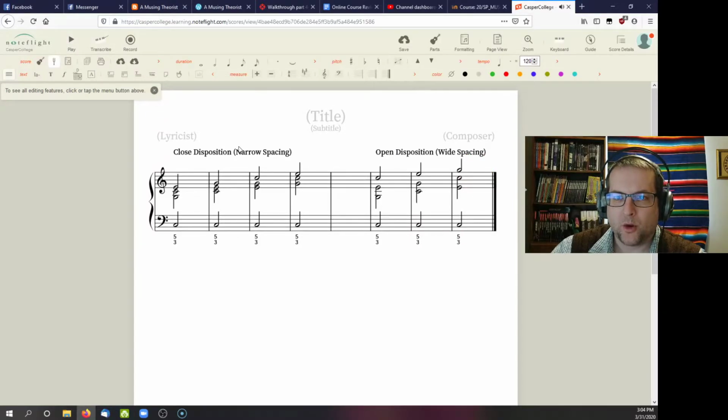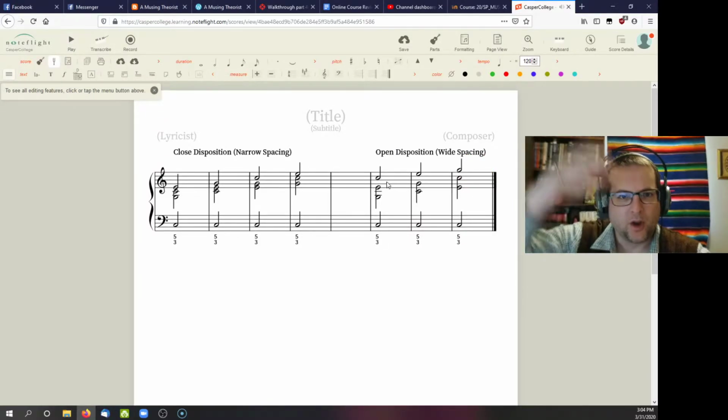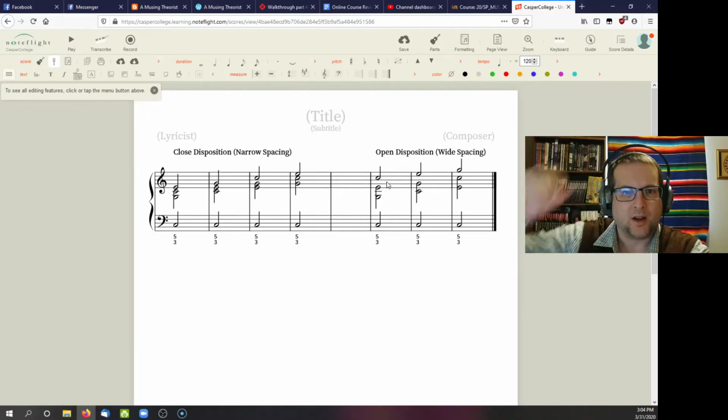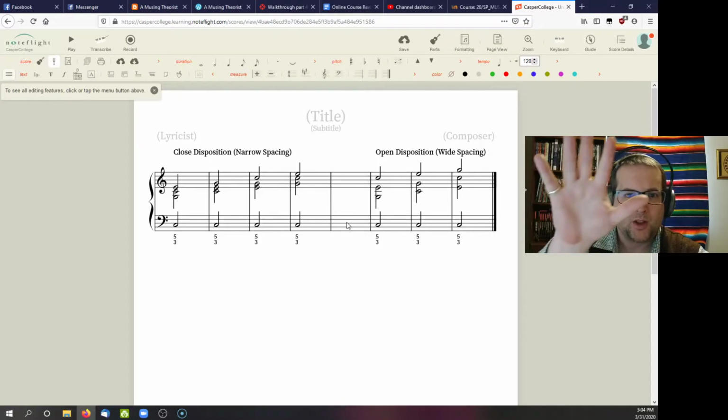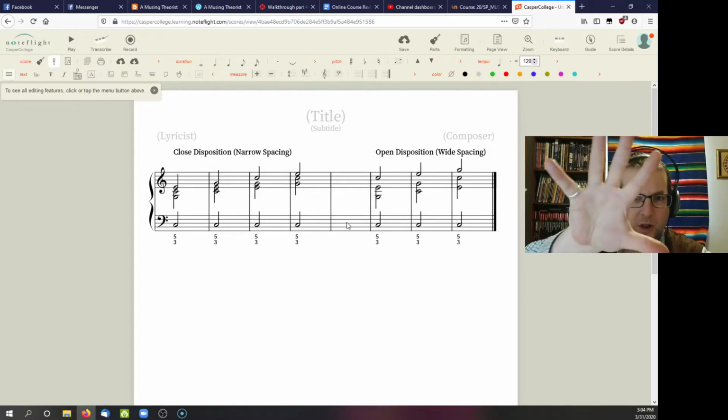You may have heard that the open disposition just takes up more space and fills out the register a little bit more. It's a fairly subtle nuance, but one thing to keep in mind about close disposition versus open disposition: close disposition is much easier to play if you're playing this on a piano, unless you have Rachmaninoff-sized hands, and most of us don't. I don't like to have a lot of space. An octave is about as far as my hand will stretch. I can usually play an octave.